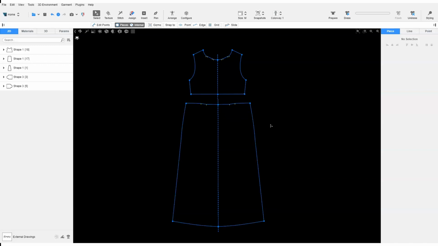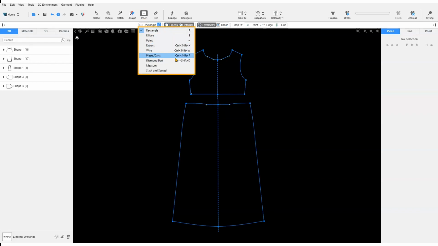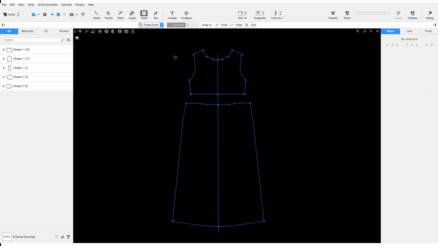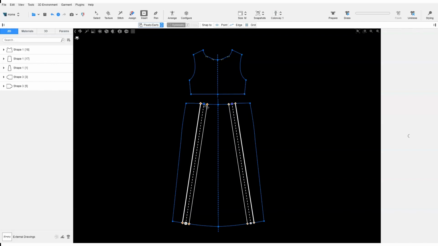To add pleats to a garment, we start by clicking Insert, and then in the drop-down, we click on Pleats, Darts. In the 2D window, we click the edge we want to add the pleat to. The default pleat is displayed, extending across the piece perpendicular to the edge clicked. The pleat is displayed with the following.